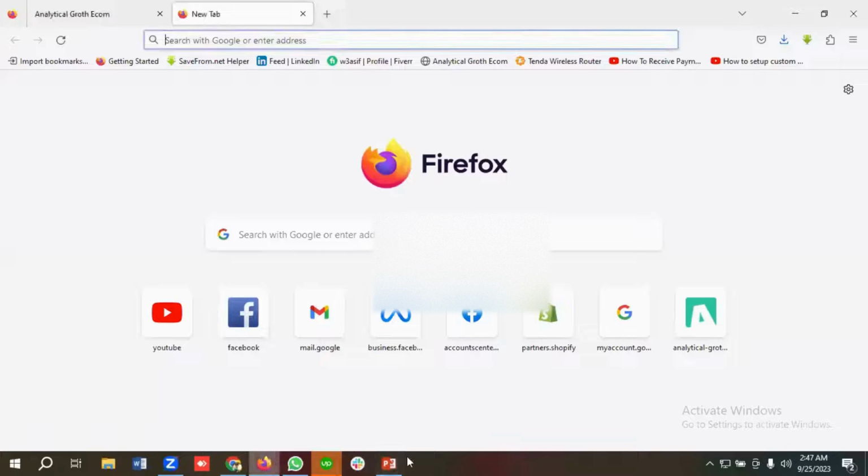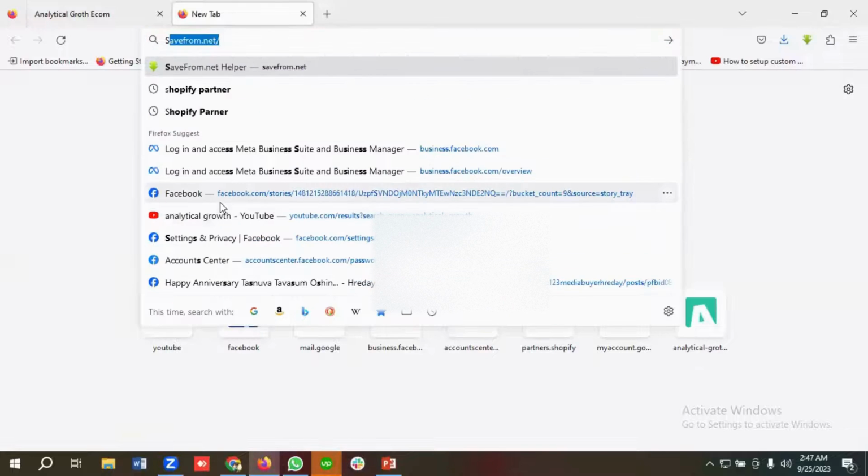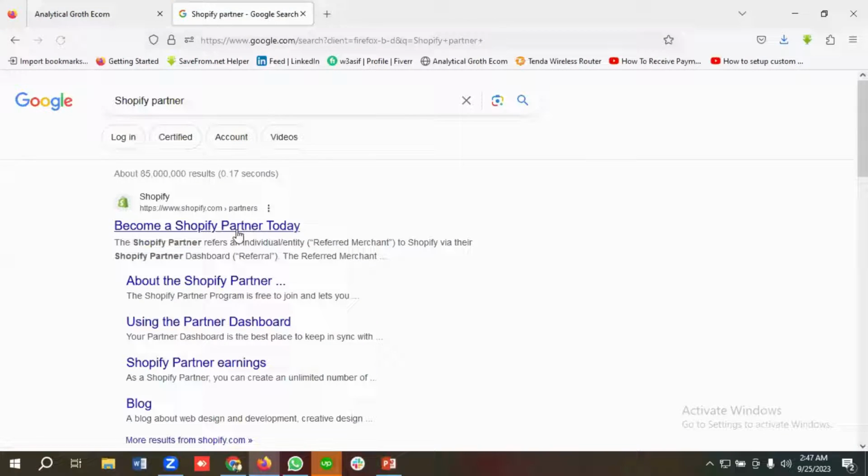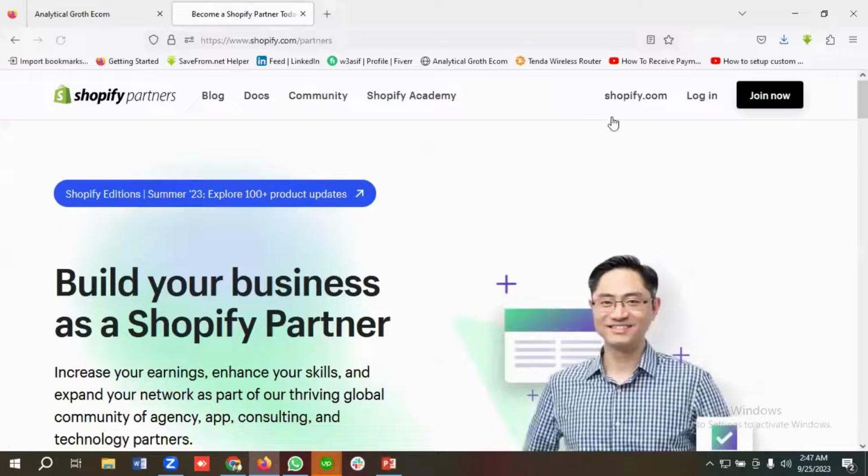Okay, so for creating a demo Shopify account, I'm gonna write Shopify partner on Google. Then I'm gonna click on enter. Then I'm gonna click on the first link, which is called Become a Shopify partner today. Then I'll click on login.